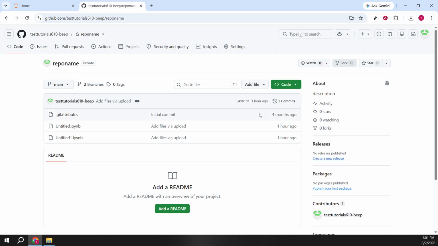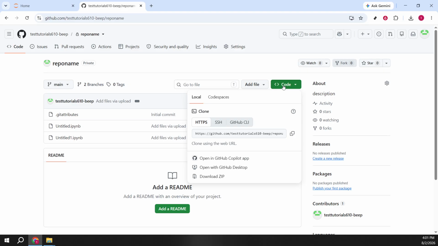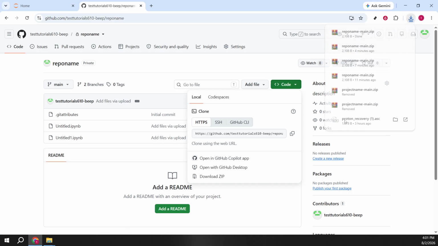Near the top of the file list, click the green Code button. A small panel will appear with several options. Choose Download Zip. This downloads a snapshot of the repository as a compressed file, which is a simple, one-click way to grab everything you need.